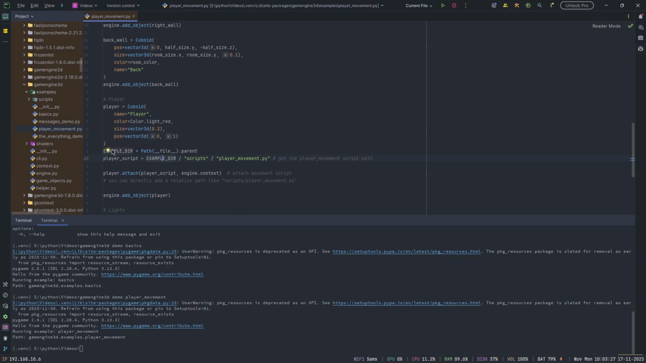And now we're just going to get the example directory. You don't have to do all this. Basically it's so that it'll work on every machine since they're downloading a package. So it's just scripts slash player movement.py. We'll look at that after finishing this. So we'll just say player.attach the player script, which is just the path to the player script. That's all it is. And then engine.context, which is the context we have to provide.